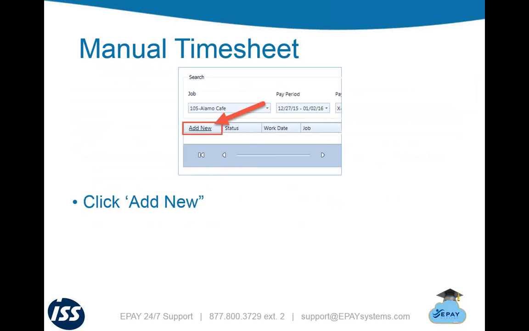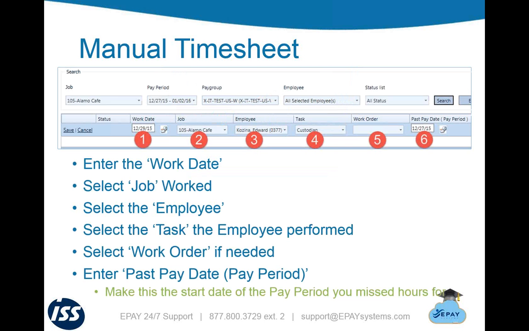And Add New is the catch here, because it now allows you to add a new line of time. Add New is basically just like a new timesheet line that looks very similar to this, in which you can now enter just a couple key pieces of information to pay this employee. You're going to need to first put a work date, which is the work date that the hours were missed on.